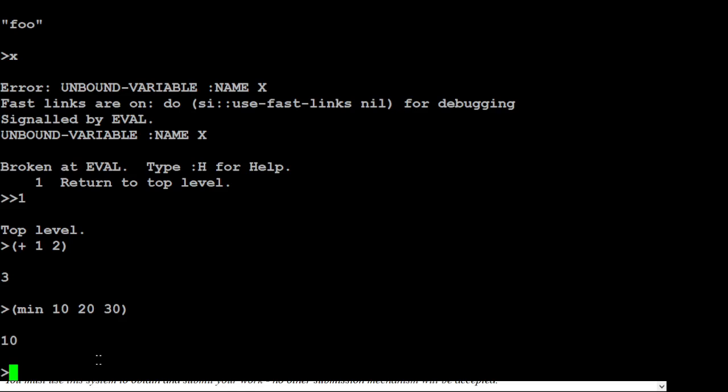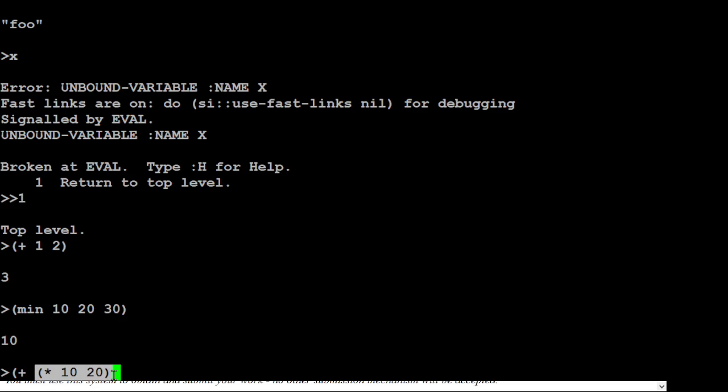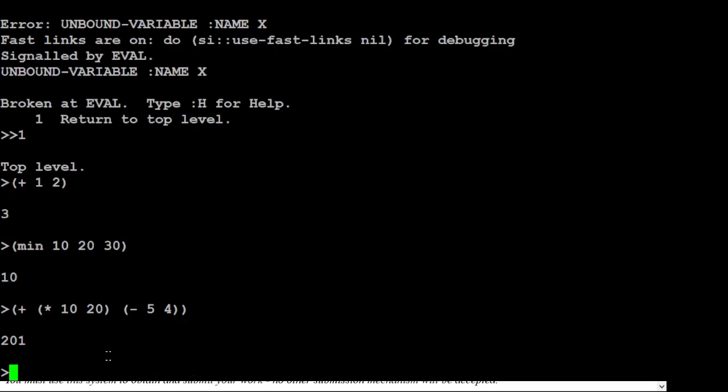You can also nest function calls. Let's say I want to take the sum of 10 times 20 and something else. I want to take the sum, so the first thing is the function that's going to evaluate and return 200, in this case. And I don't know, 5 minus 4 or something like that. The operator comes first, the minus, 5, 4, and we get all our brackets to match up. So we're saying add together the result of 10 times 20 and 5 minus 4. All right, so we get our 201 coming out.